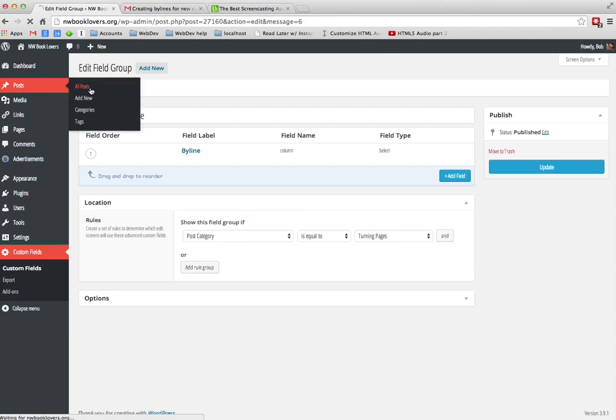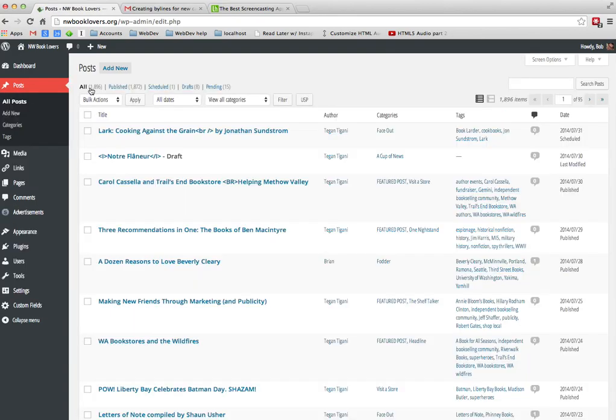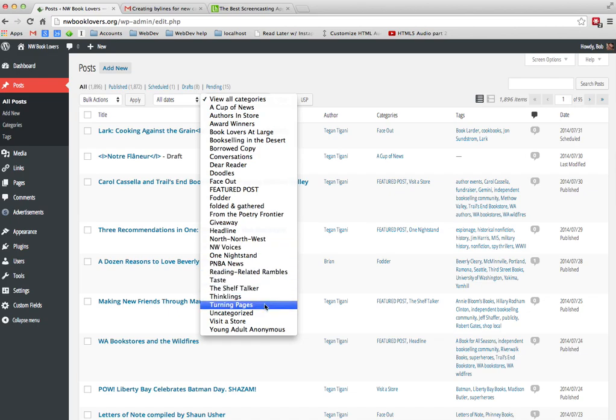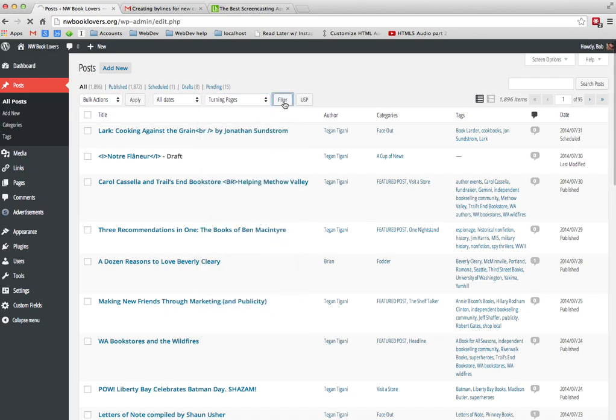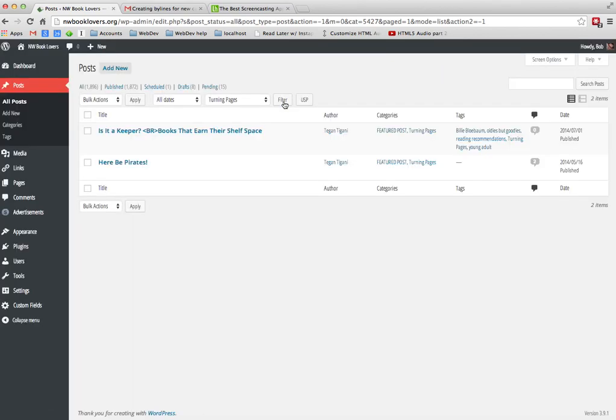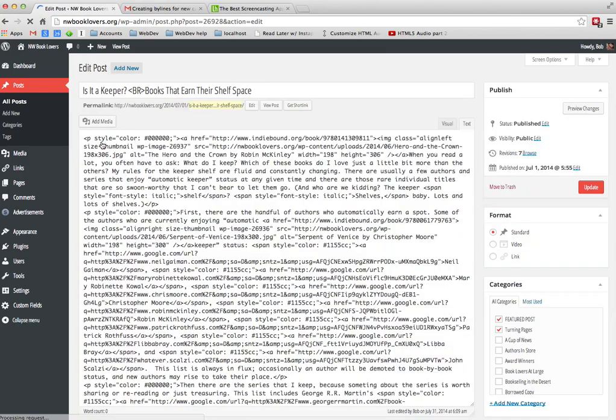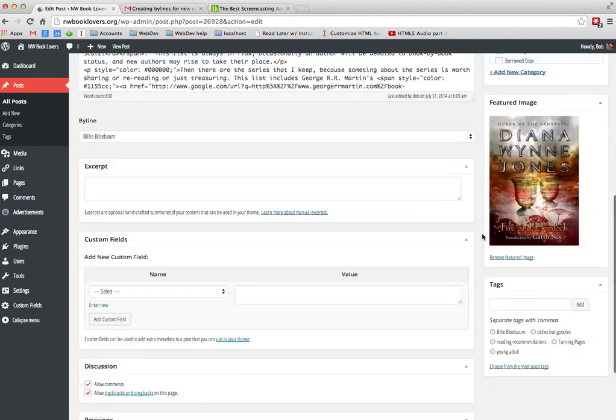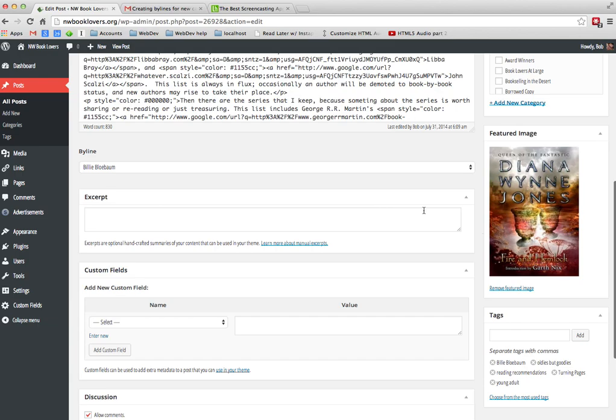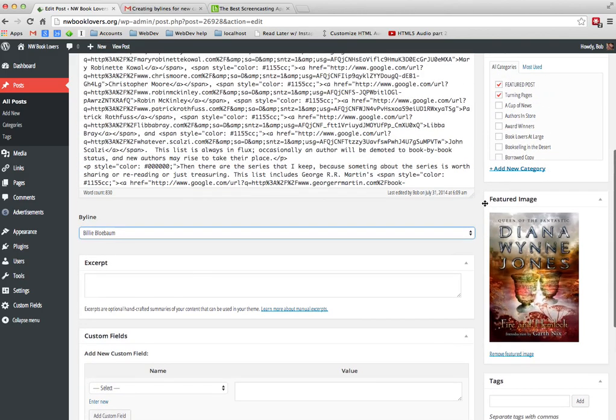Let's go back to our posts. And I know you had created a couple posts with this category already. So let's take a look at those. Here it's this one. We'll look inside now and see if we have the byline field, and here you can see it. You can select that, and of course it only has one option, so there's not really anything to select, but it will be chosen for you automatically.